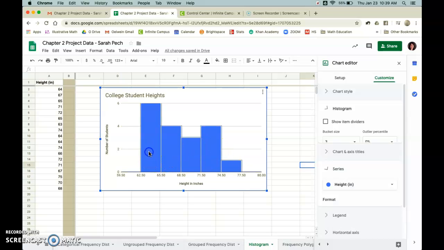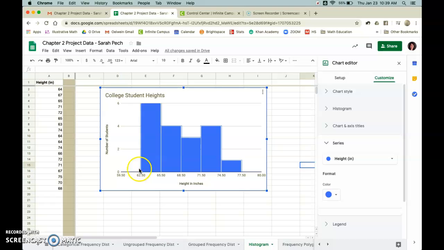I can tell that in this bar, we have 6 students between 62 and a half and 65. So if I'm 63 inches tall, I know exactly where I am. I know I'm 68, so I know I'm in the second bar here.